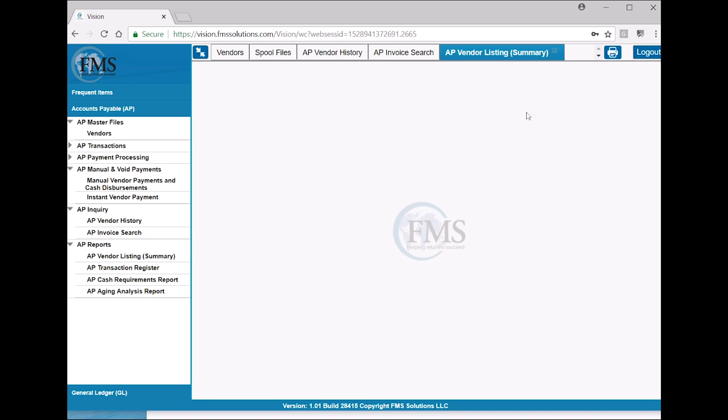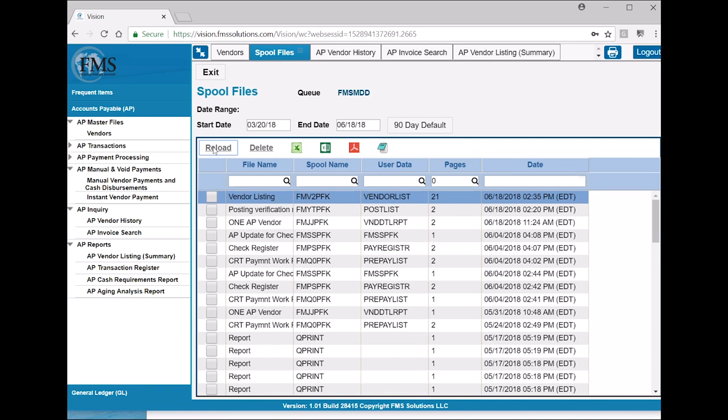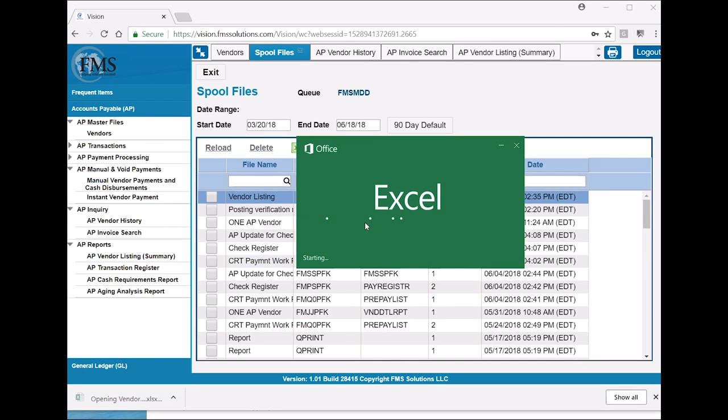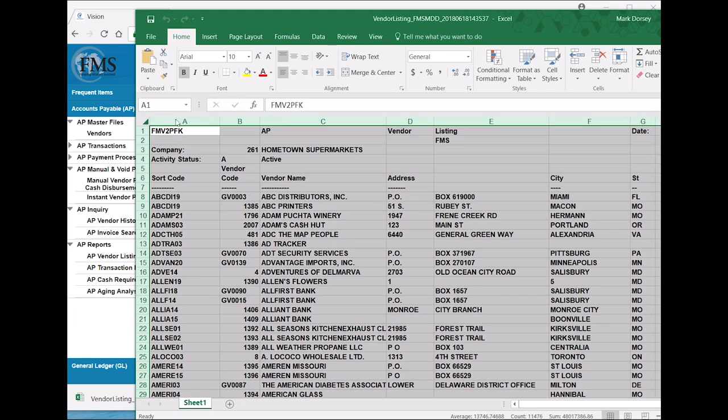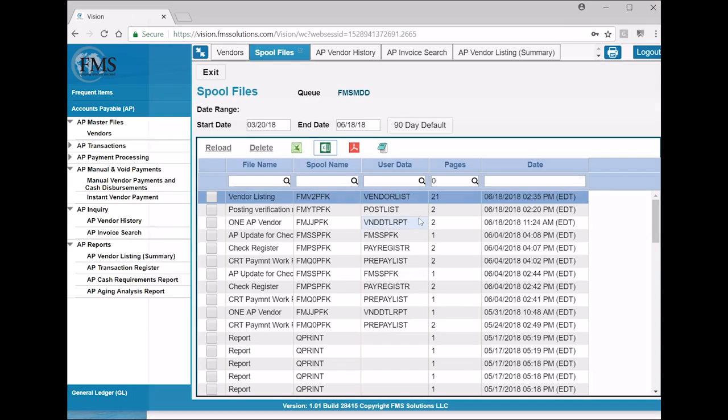And as we saw before, if I want to look at it, I'm going to go to my spool files, which I had the tab opened already. And then I need to hit my reload to refresh my screen because I just ran that report. And then there's my vendor listing at the top. If I wanted to bring that into Excel, I can just check the box and hit the Excel. You can see this is 21 pages, so it's a pretty large print file. So it takes a second or so to do the extracting and pull that into Excel. So there's my vendors in Excel. Once you have them here, you can do whatever it is that you want with them.